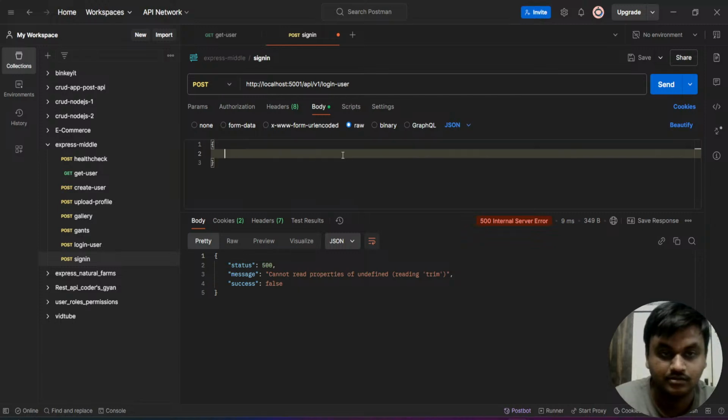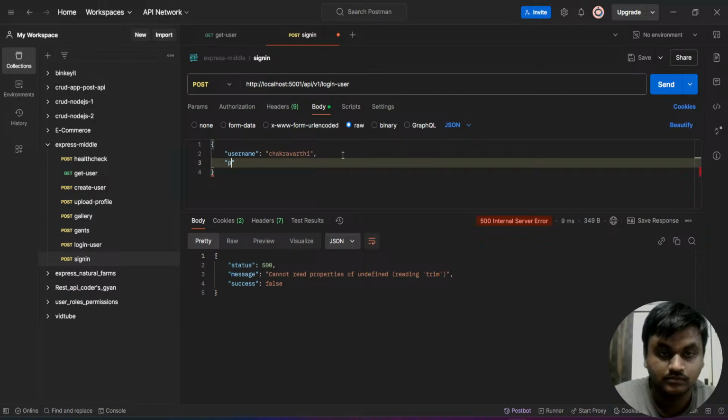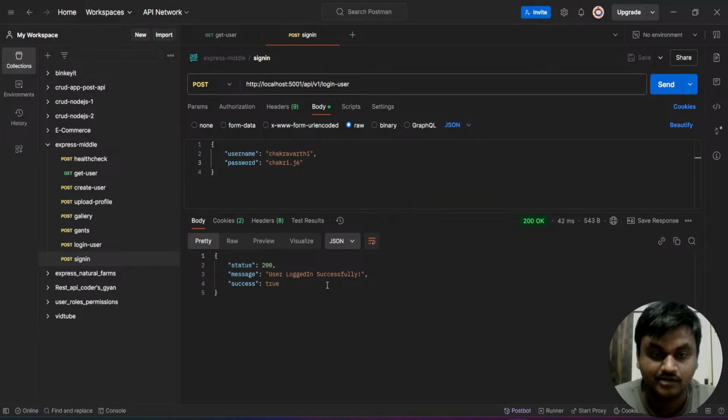Here also you have to give the username and the password. I'm doing it like this. Sorry, not email, password. If you try to send this, you see the user logged in successfully.